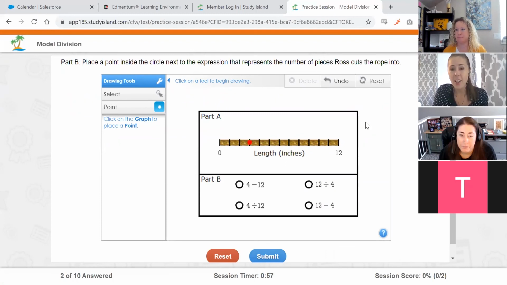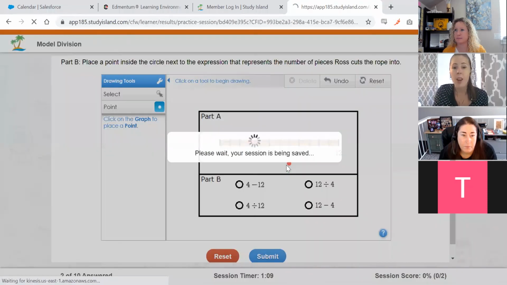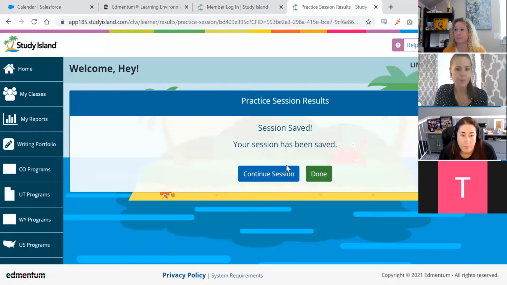In this situation, it might make sense for the student to say, I'm not ready for this assessment. I'm going to come back after I've read the lesson, after I've gone through some of the flashcards, and I'm going to click Save Session to come back to it when I'm a little more prepared.